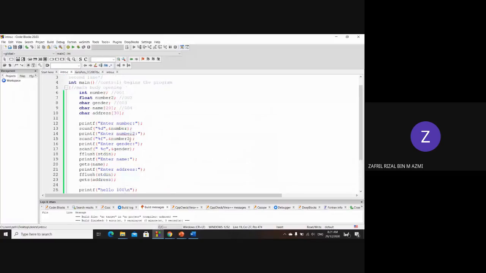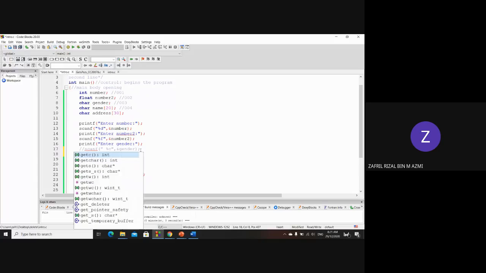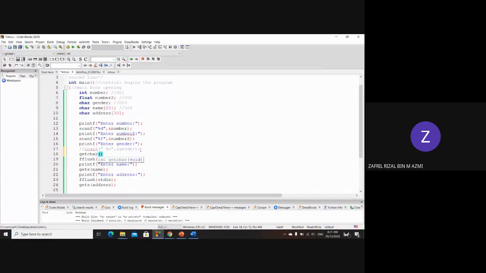So we have char gender. Previously we used scanf. You can replace this with getchar. However, the syntax is not something like this, not getchar(gender). This is wrong, wrong formatting, wrong syntax. Instead, you must put the variable in front of it, like that. Let me give a space. Okay. This is how you use getchar.